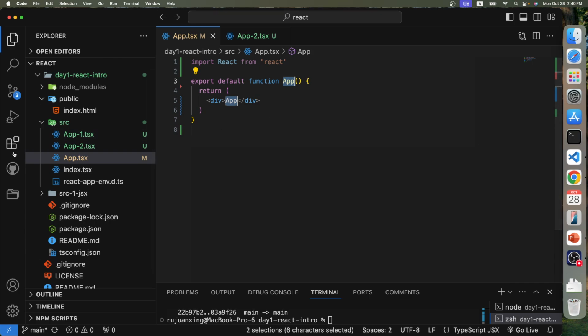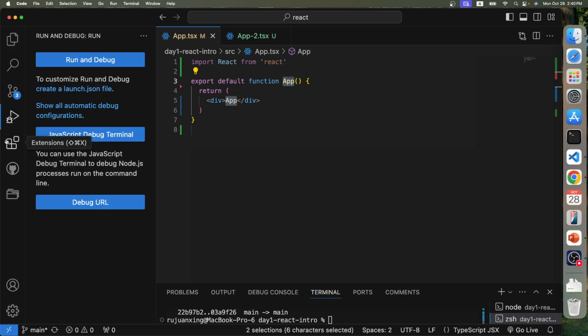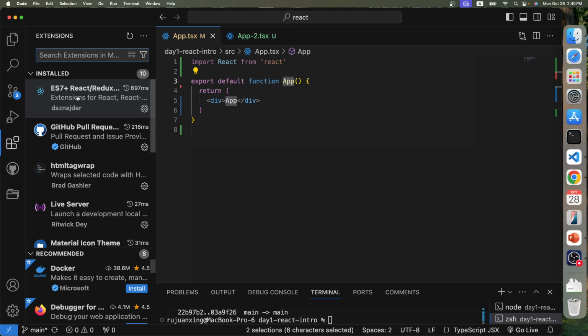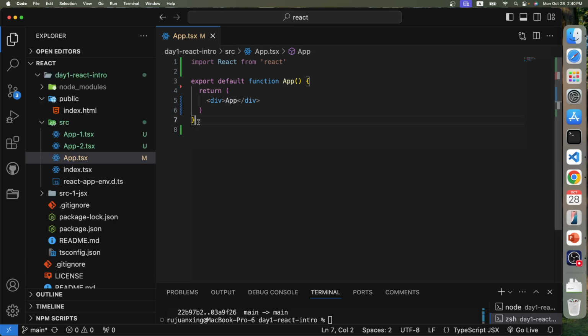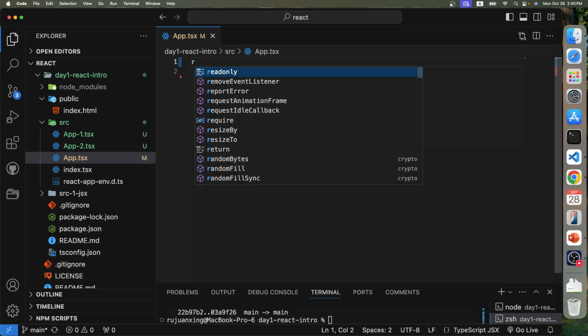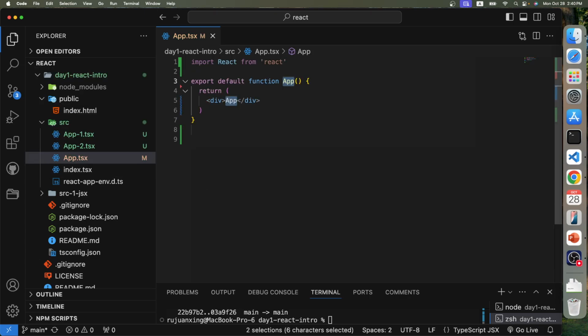I forgot which plugin this should have installed. I think it's this one, ES7 plus. And after installing, you have shortcuts to generate a snippet of the code. The one is React functional component. It will generate a React functional component for me, okay? And I don't need this part. And then how to pass variables. Let's see, custom parameters. Okay, how to do it?